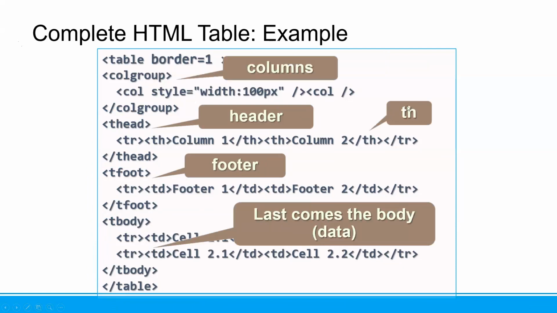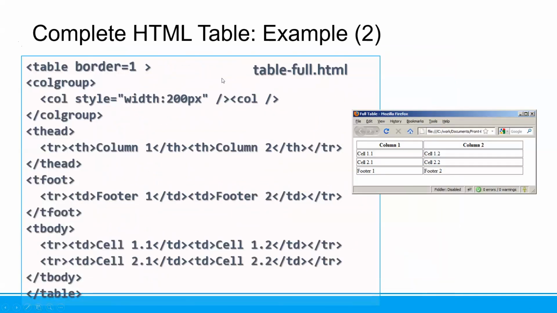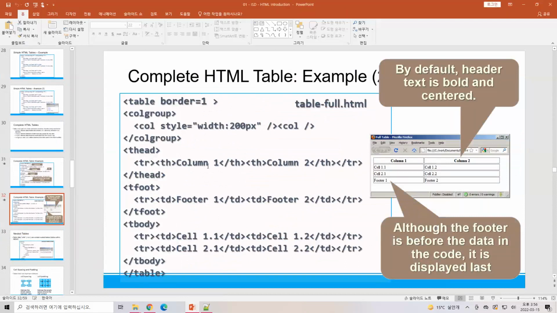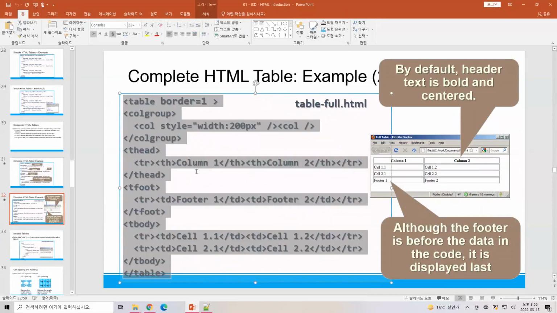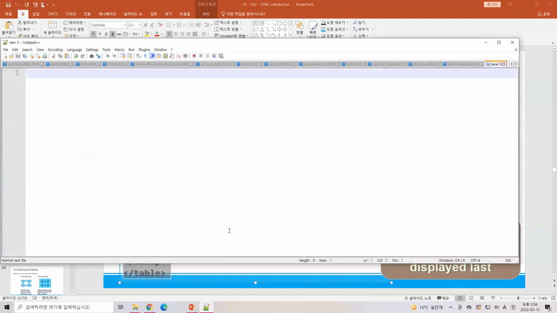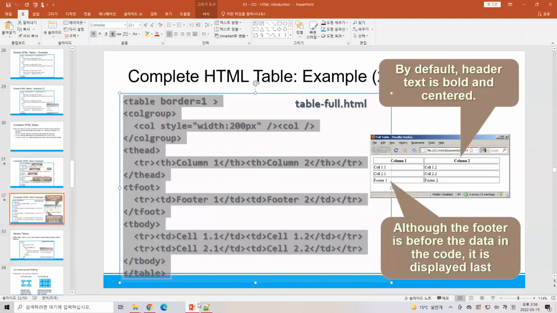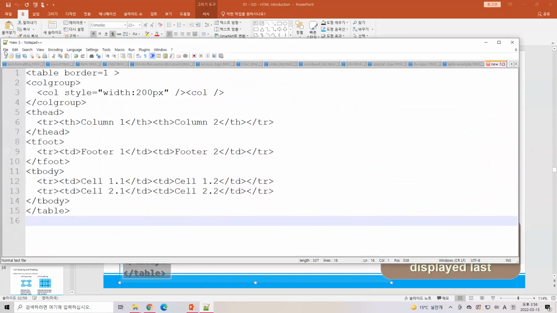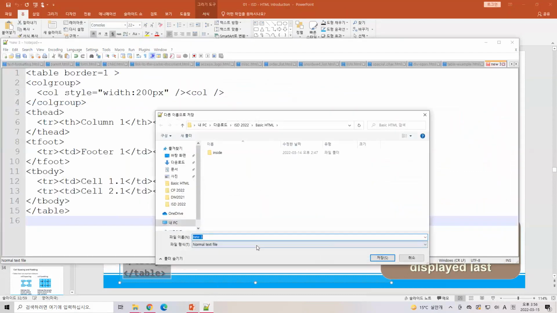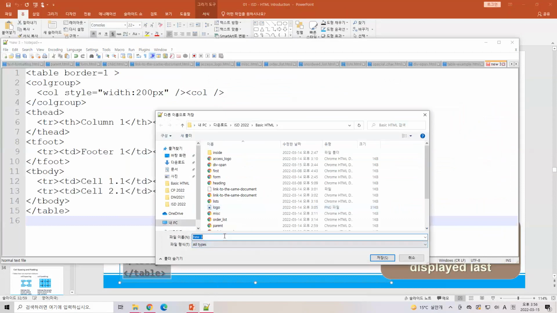We have the TH, and this represents the columns. You can set column properties like the style, or maybe the color and so on. So let's see. Okay, let me make a table example 2.